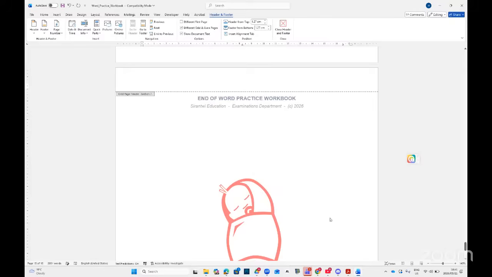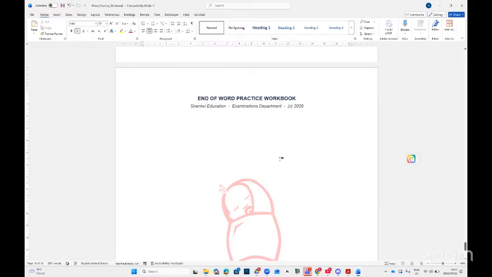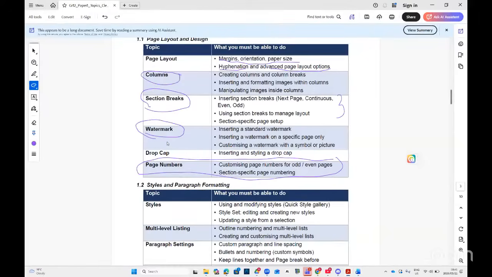Right, so that is how we put a watermark only on a specific page. And then if you want to put it as a text watermark, when you are done, just double click to remove from the header and footer. So that is all about watermark, inserting watermark as a symbol, and then also on a specific page.